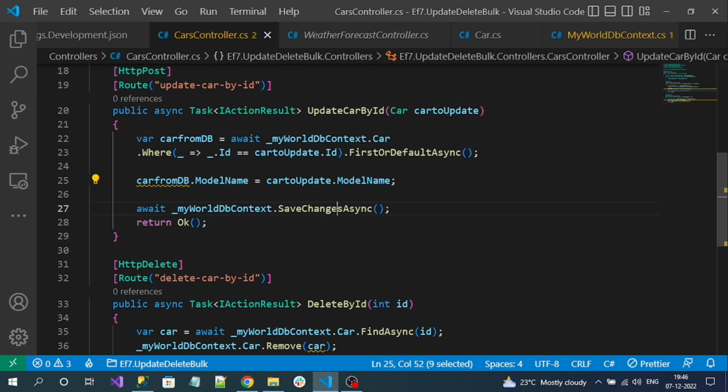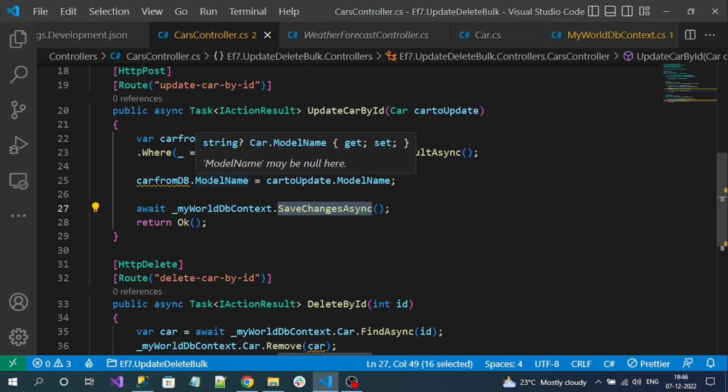On calling SaveChangesAsync, DbContext will track the changes. Those changes will be updated to the database. So here we can observe two round trips, right? So let's test it and check the two SQL queries that are involved in this action method.